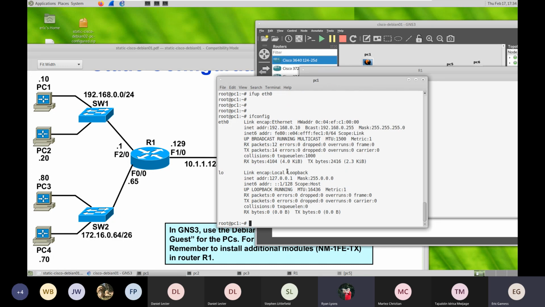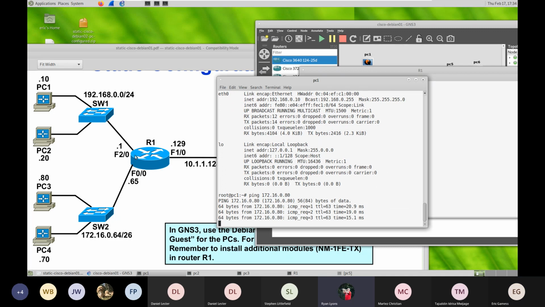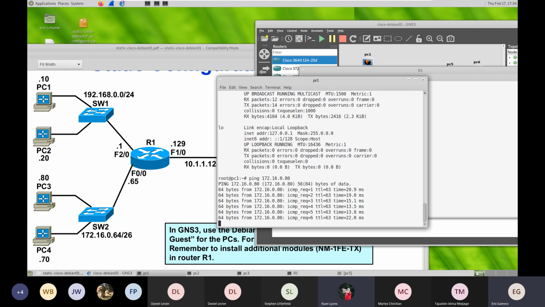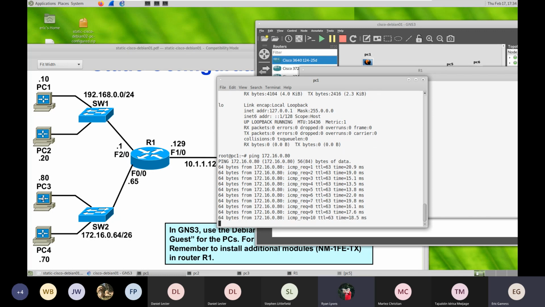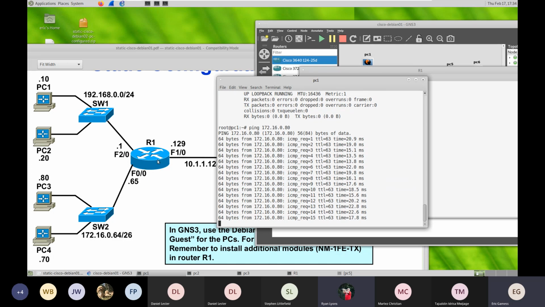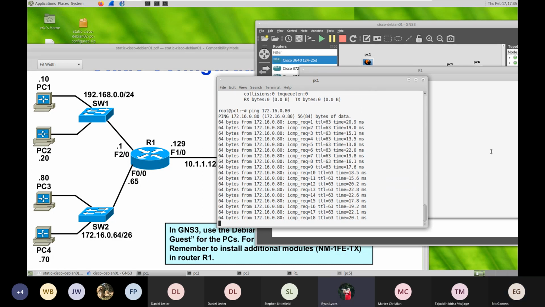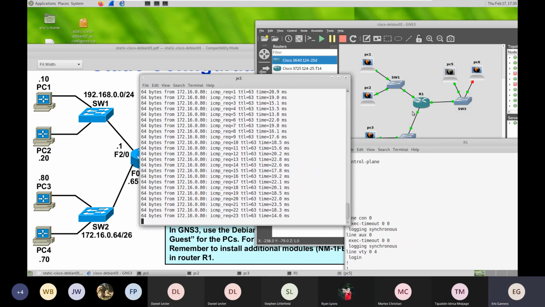Before I do that, from PC1, I'm going to ping PC2. I'm going to ping PC3, sorry. 172.16.0.80, which means that the ping, does it work? Because it goes from PC1 to PC3. So PC1 sends it to router 1, and router 1 sends it to PC3. And the return path is PC3 to the router, and the router to PC1. So it does work. If I power off the router, the ping will stop working. So let me show you.